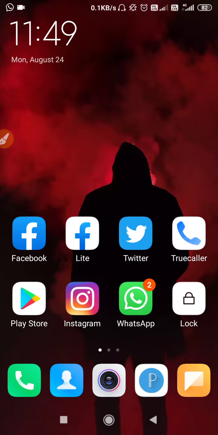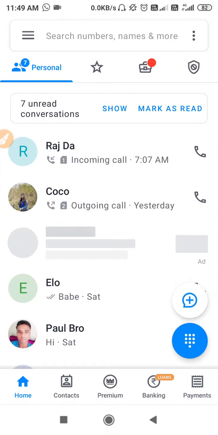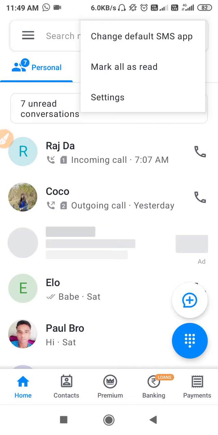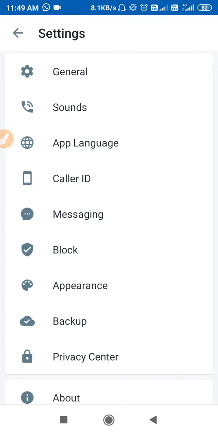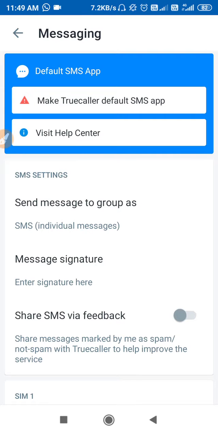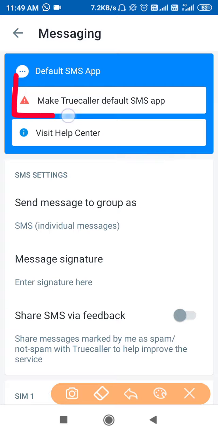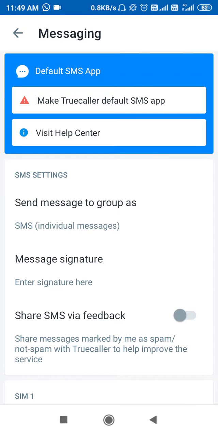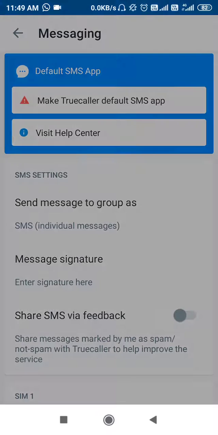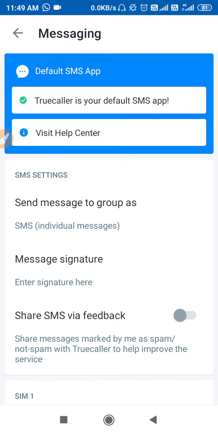So at first, we have to go to Truecaller. We have to go to Truecaller and then click on the three dots, click on Settings, and then you have to go to Messaging. Go to Messaging and click here, Make Truecaller default SMS app. Okay, you have to click here. So click here on Make Truecaller default SMS app. You need to give permission, yes, Change SMS app. Now Truecaller is your default SMS app and that's it.